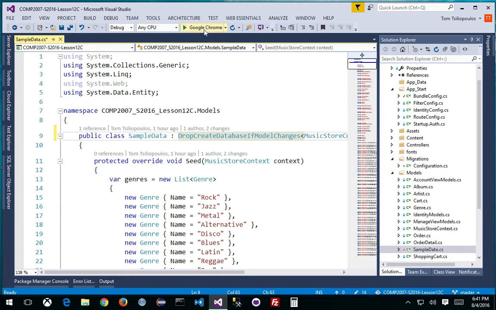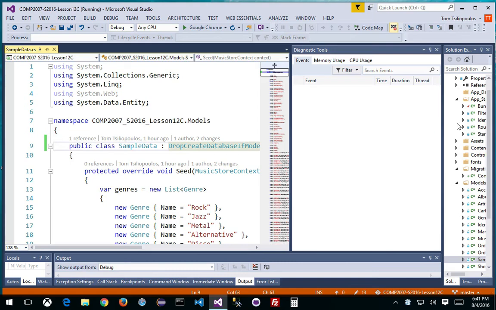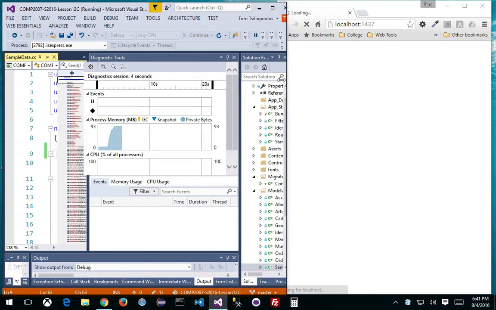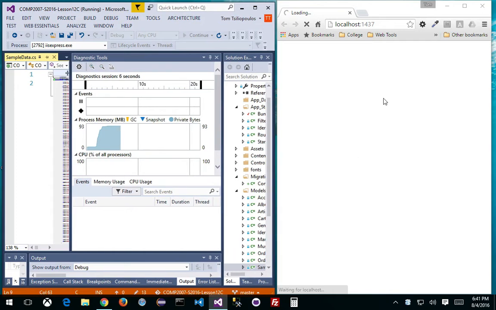Let's run this with debugging and see what happens. Again, I'm going to run this side by side with our little diagnostic tool to see what's going on. So I'm going to pull my Visual Studio aside here so I can see what's happening at the same time that I'm accessing my data.